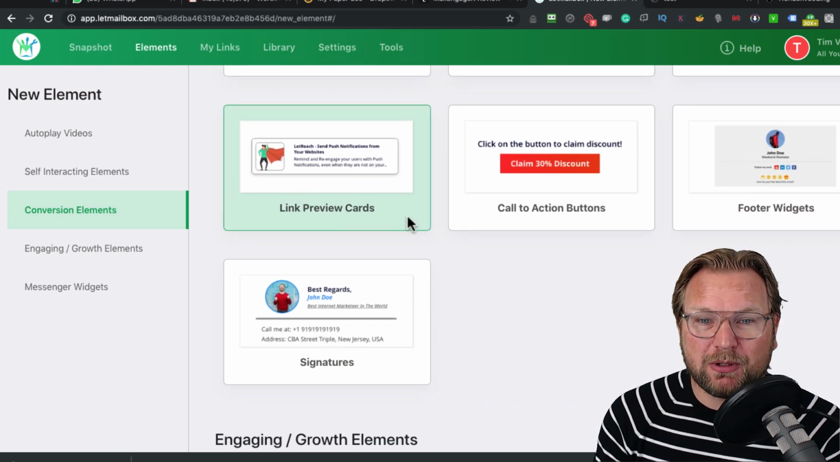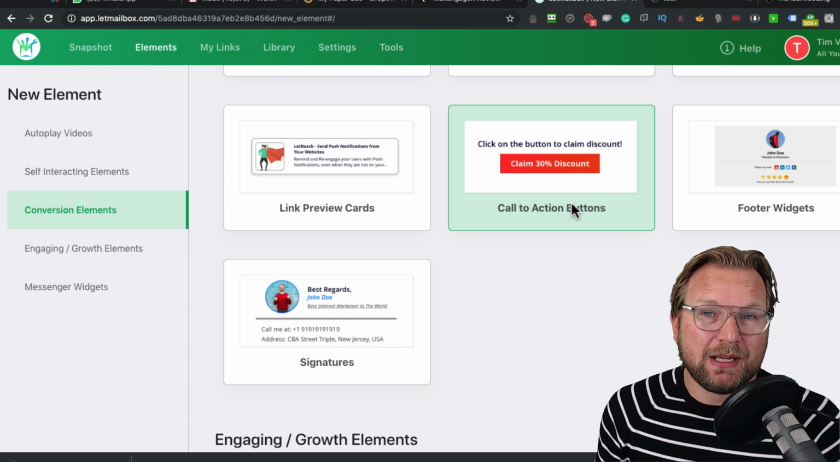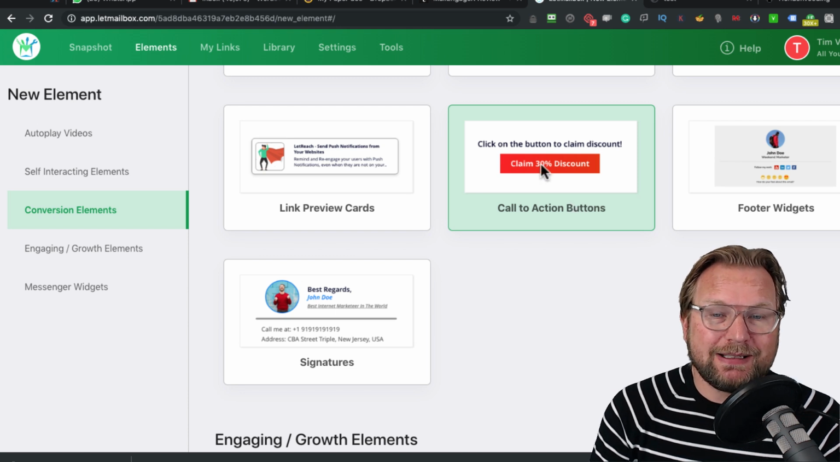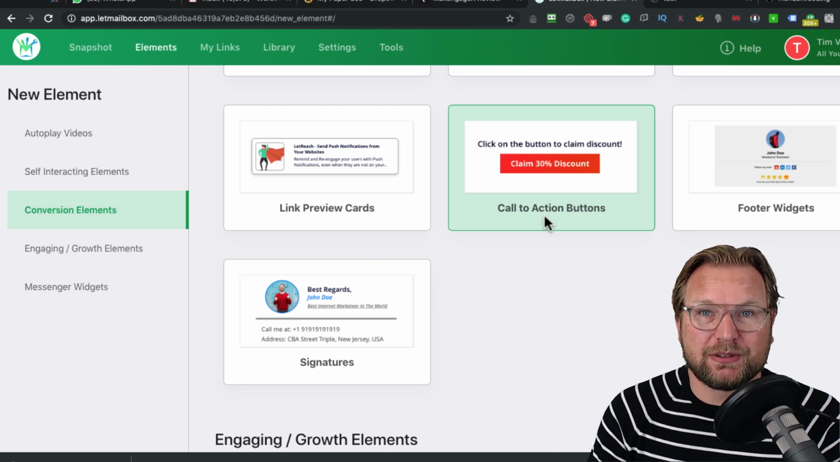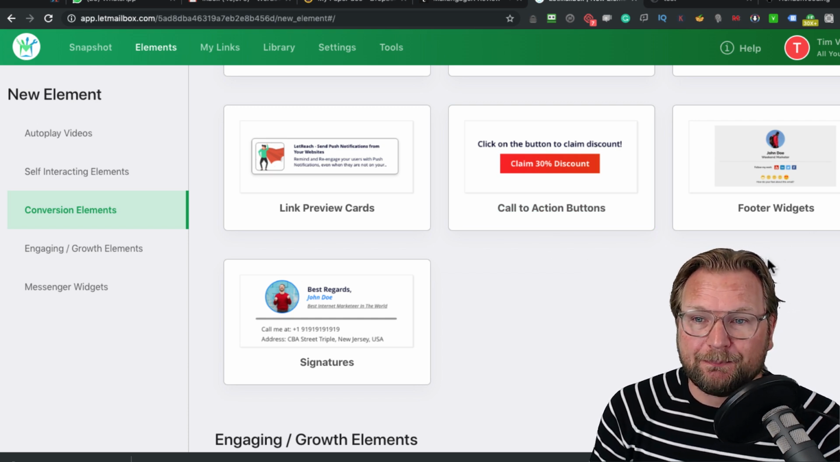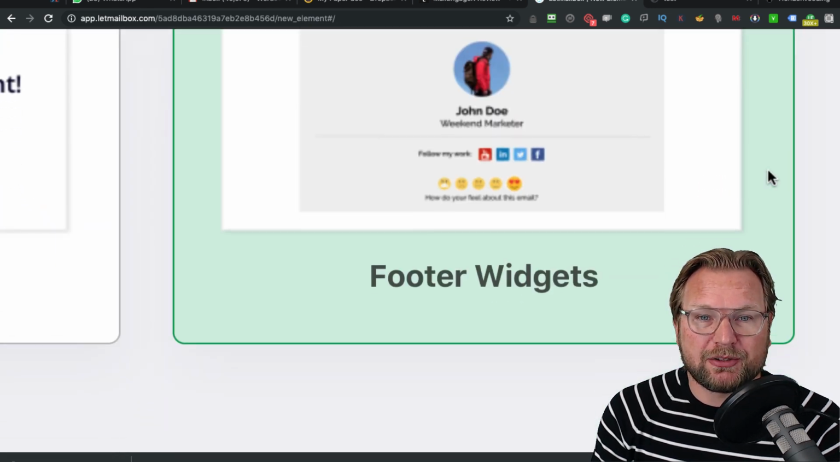So you got link preview cards. You can do call to action buttons. People click more on buttons. I've also seen tests from people adding buttons like this, and they increased conversions by 300%. So that's pretty awesome. There are footer widgets where you can configure. Let me zoom in so you can see how that looks.